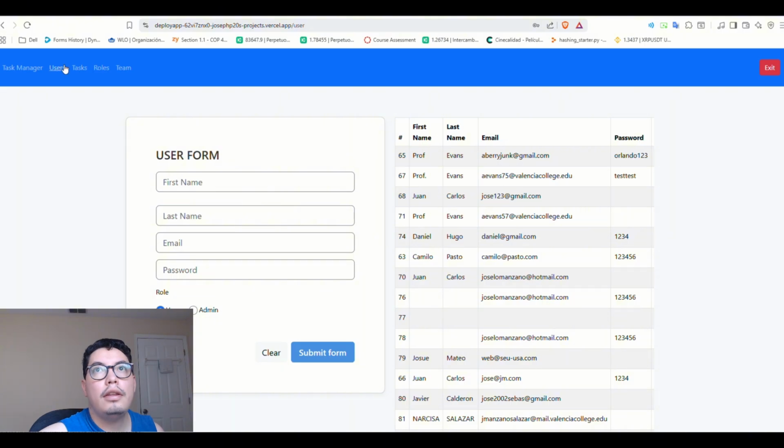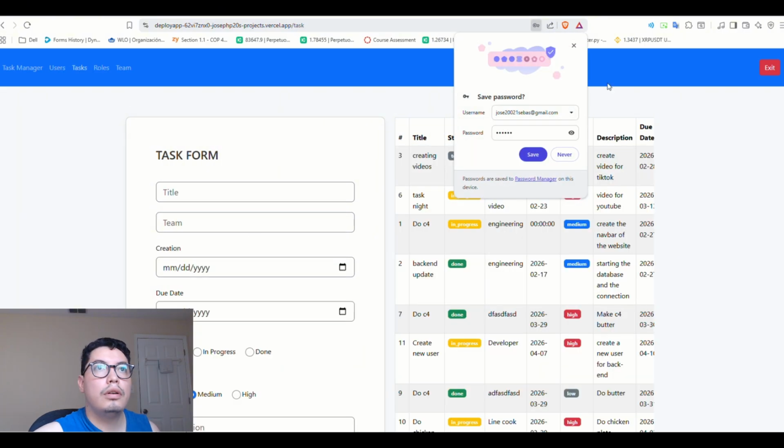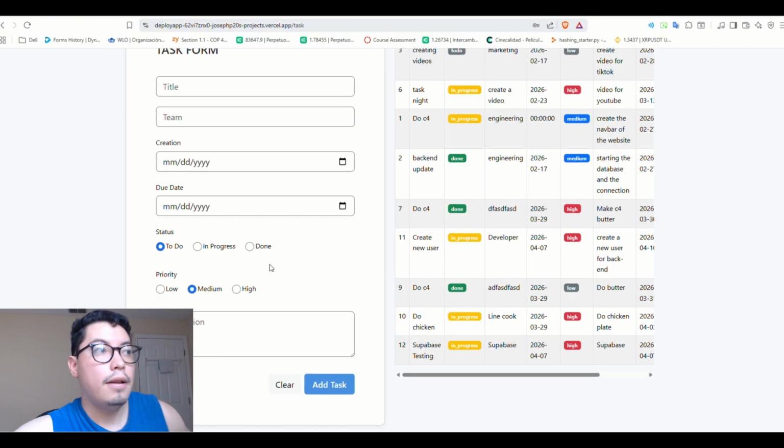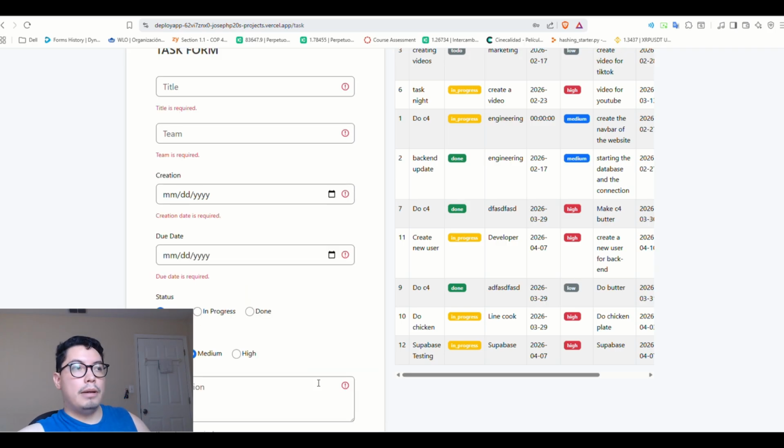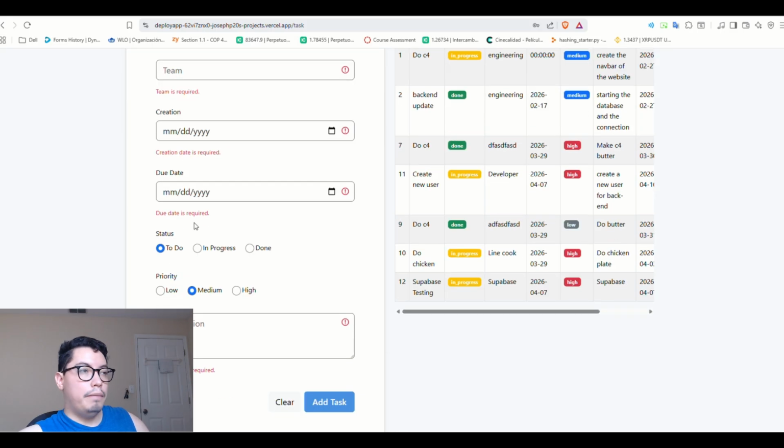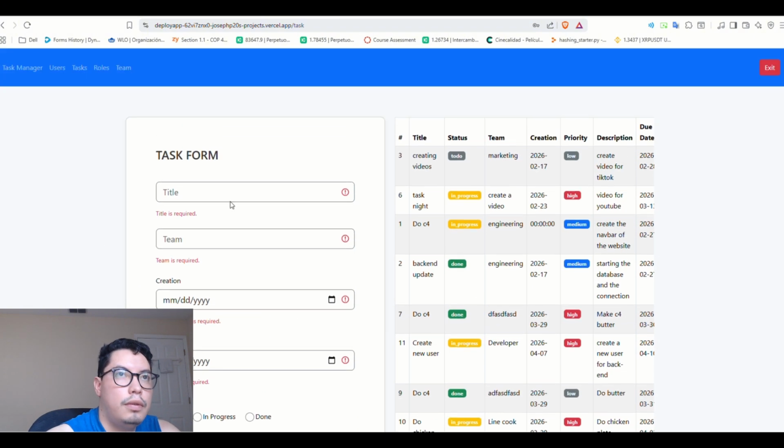Now let's create the tasks. Also, let's try to validate if I could create an empty task. So let's do it. And I have my validation right here working. Let's say I need to fill up all these inputs to continue. So let's put testing report.